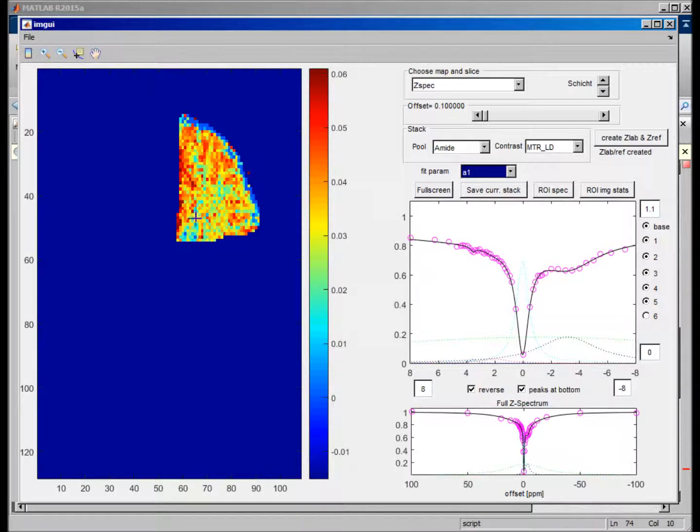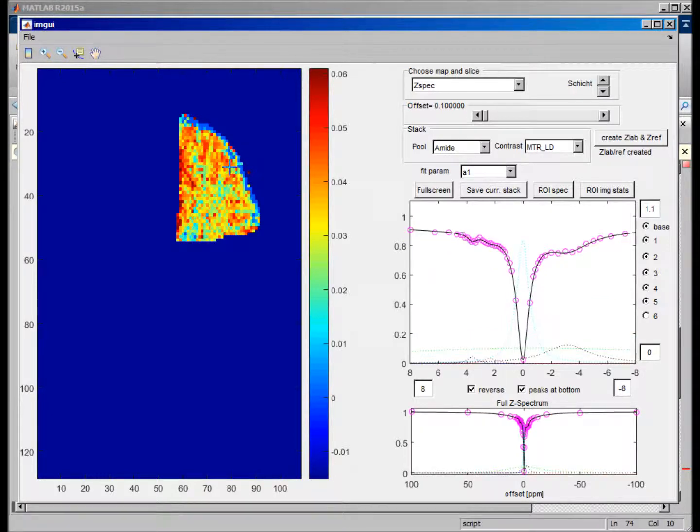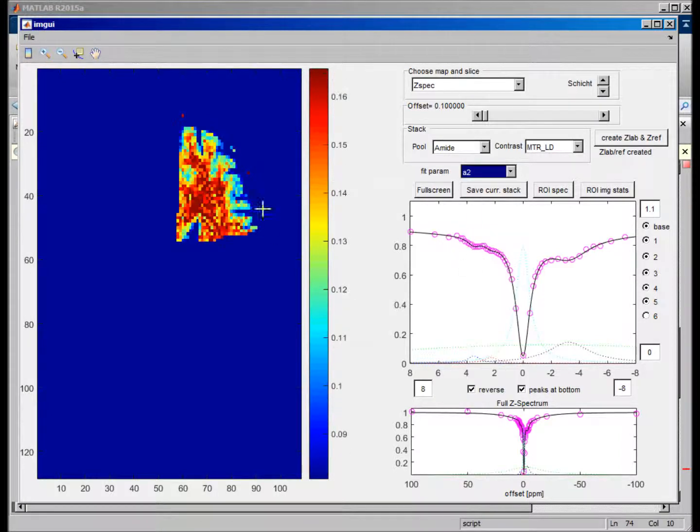It's a little bit noisy and seems to be quite low effect in white matter, but it seems that gray matter has a stronger effect, which was also reported before. But you can really click in these hyperintensities now and check what the fit actually performed. And let's have a look at the NOE.